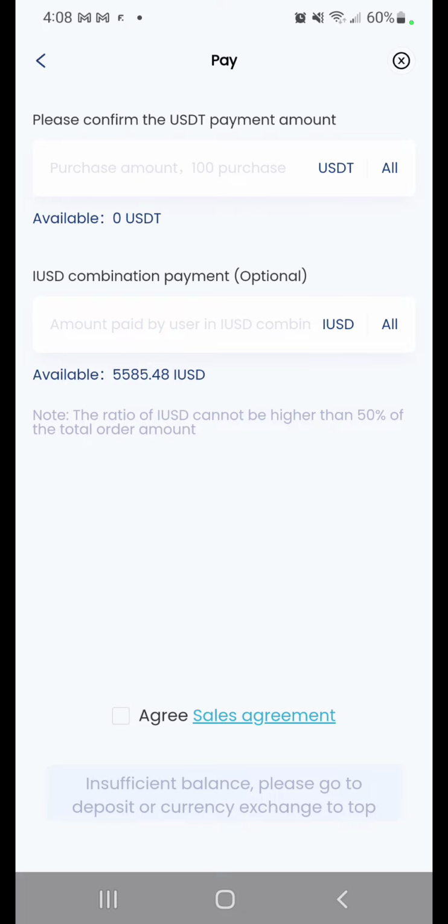Just note down here that the ratio of IUSD cannot be higher than 50% of the total order amount. So what does that mean? All right. If you were to have deposited $1,000 of USDT, and now you are here ready to do the transaction, you will not be able to add more than $500 of your IUSD to the amount, because that would be more than 50% of the total order amount.